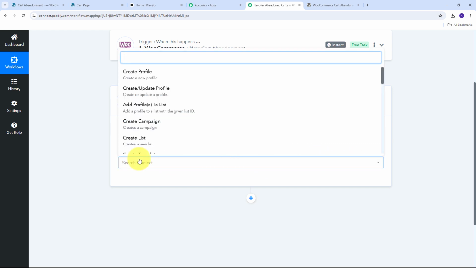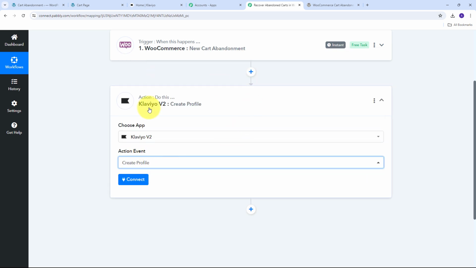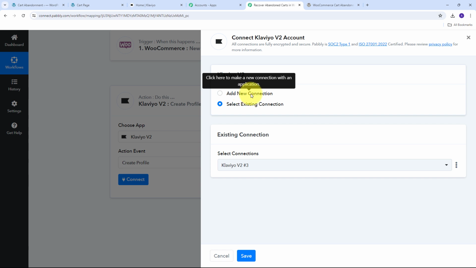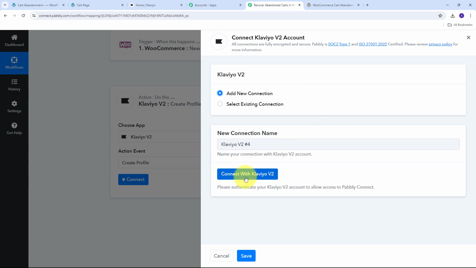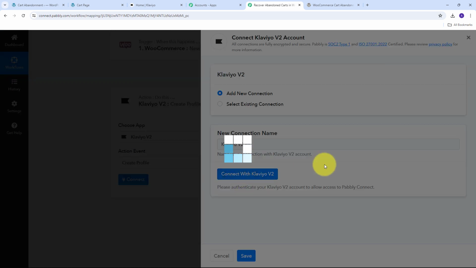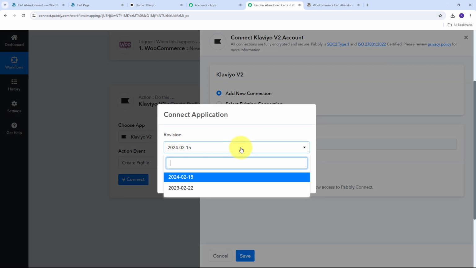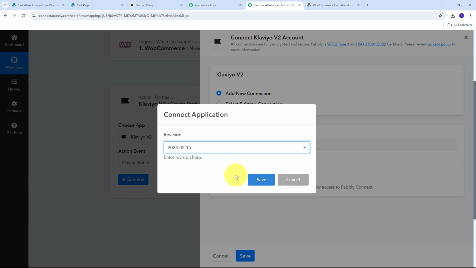So I'm going to open this tab, and before creating a subscriber, I need to first create a profile for my customer. So I'm going to click on the create profile button, and now I'm going to connect Klaviyo v2 with Pabbly Connect. I'm going to click here on connect, click on add new connection, and click on connect with Klaviyo v2. Now I need to first give my revision. So I'm going to open this tab, and here I'm going to give this latest revision of 2024. I'm going to select that and click on save.